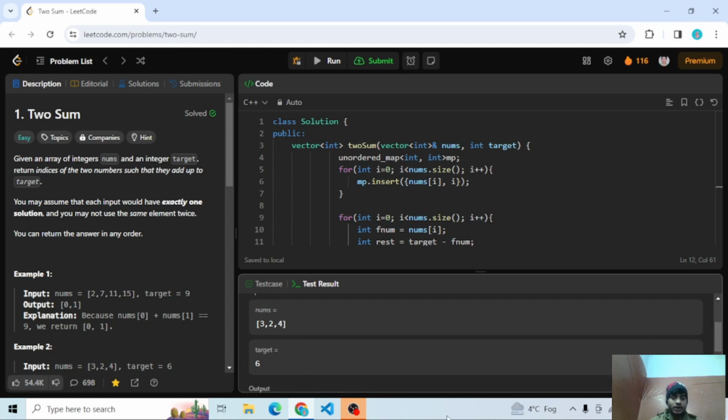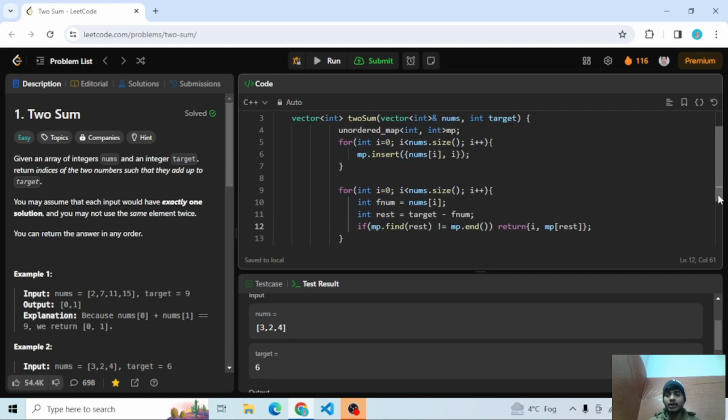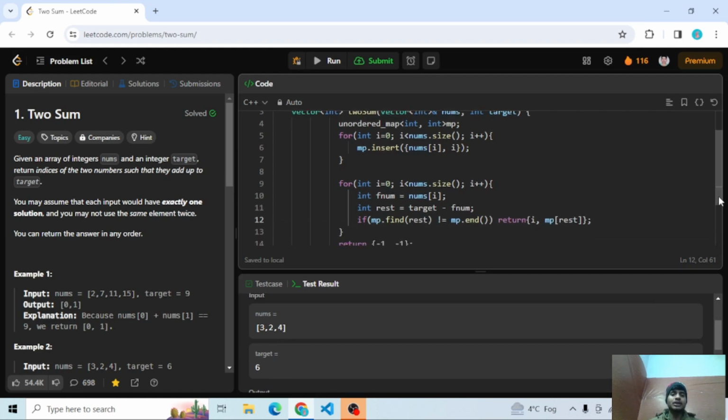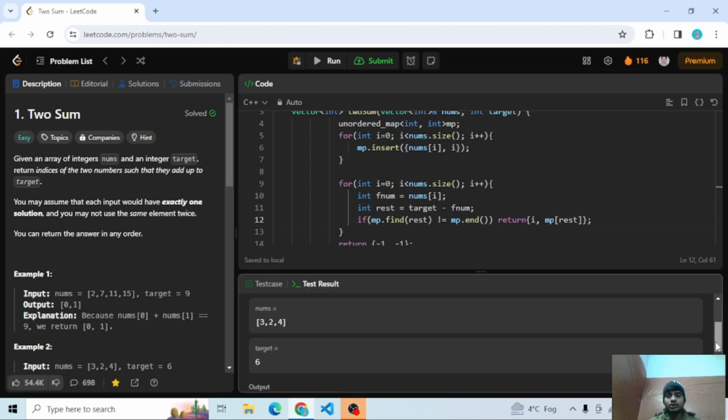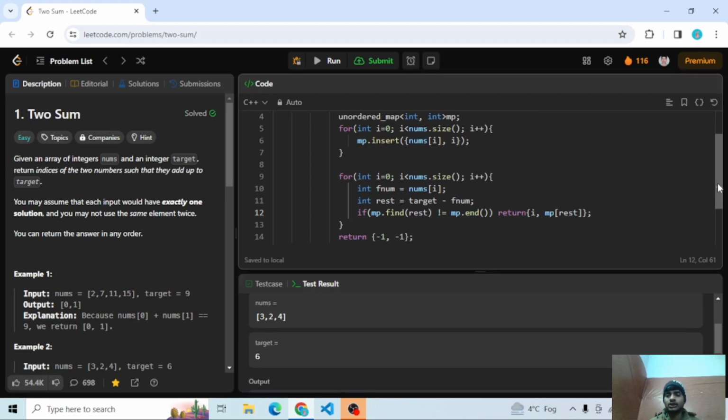So where is the mistake in our code? Here, first fnum is equal to nums of i. So first we define fnum as 3. Then we were looking for the rest of the element, and initially all elements are present in the map. So mp dot find, so 3 is also present in the map. So 3 and 3 is equal to 6. So that's why our code is returning 0, comma 0.